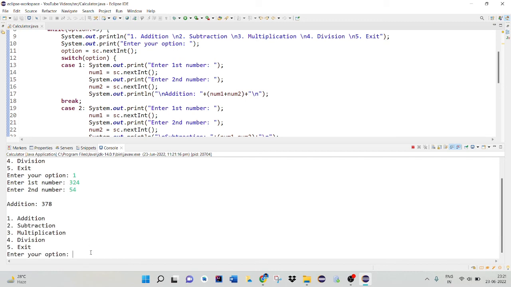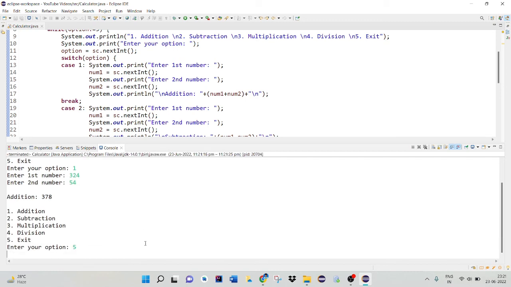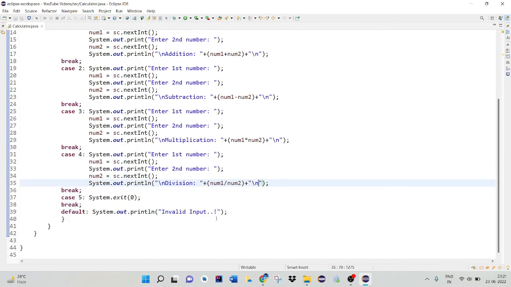So I wanted to do this modification only. I hope you can also execute this program without any error.